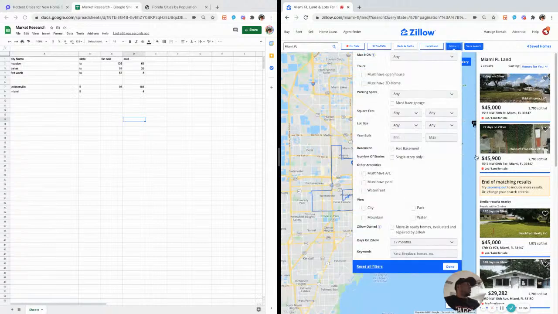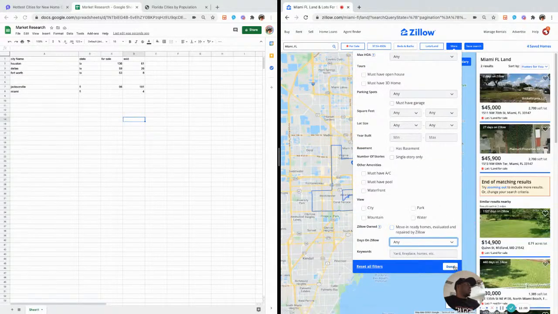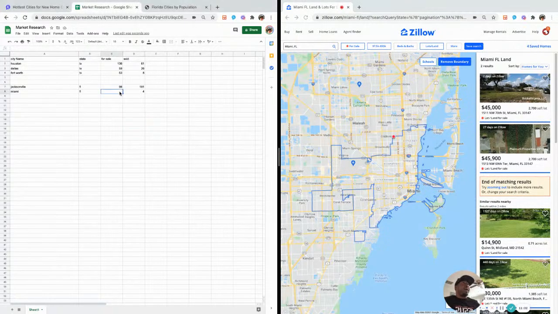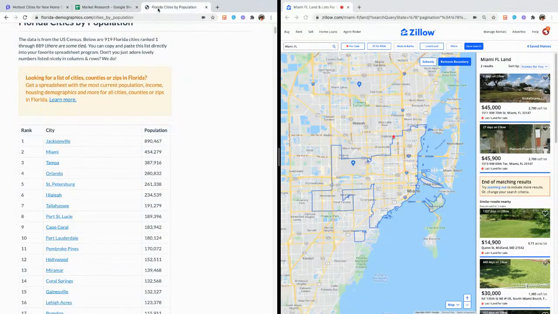All right. Make sure I do any. And we only have 2 that are active. So Miami is not a good spot for cheap infill lots. A lot of first-time home buyers. Probably a lot of renovations going on in Miami, I would suspect. Let's try Tampa.